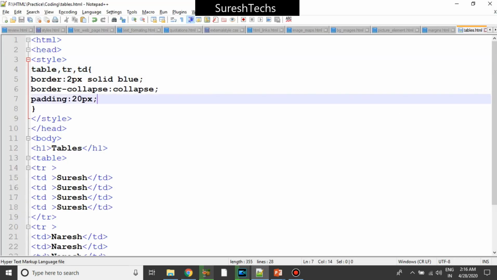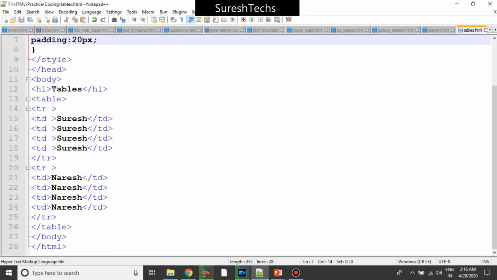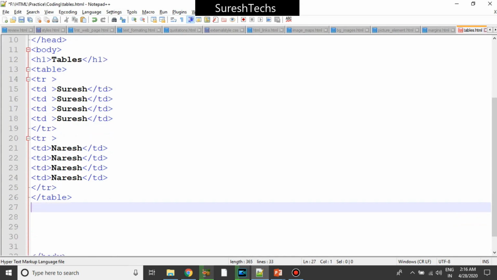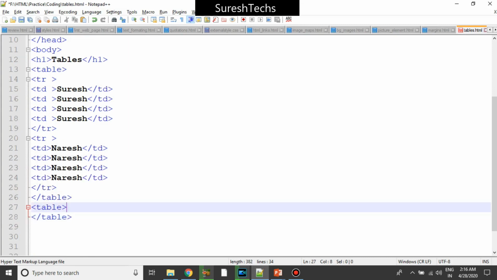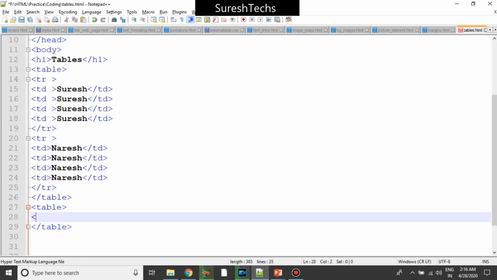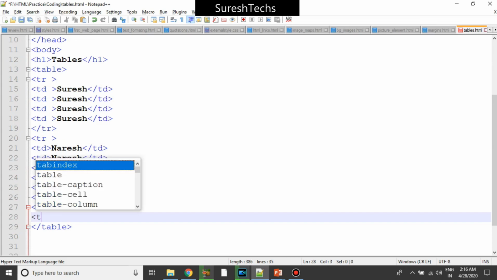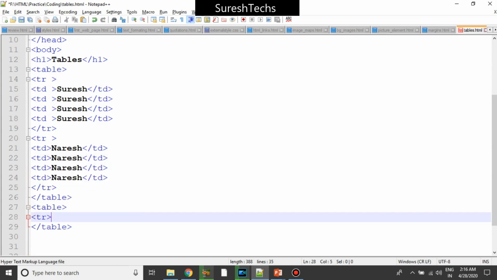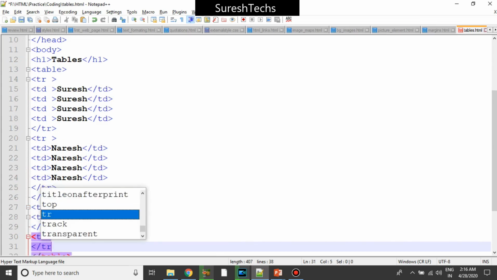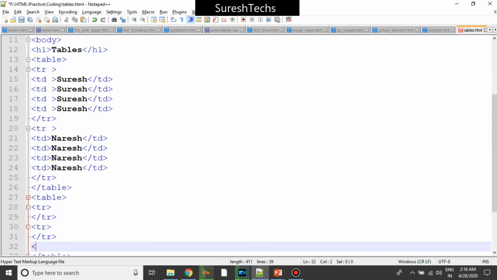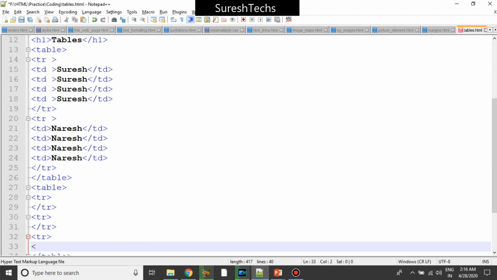Now let me create another table with meaningful data. Let me keep it like this. I am going to create a new table. I'll have a table, and I'm going to close the table. Now I will try to keep rows. This is my first row, and this is my second row, and I am going to keep one more row.